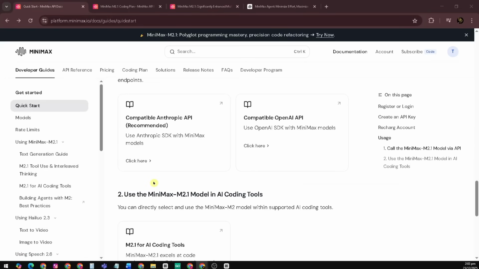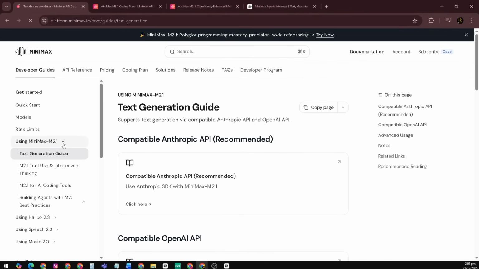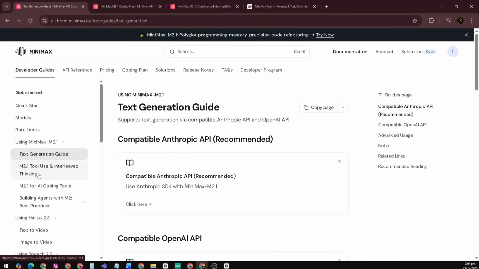Using MiniMax M2.1, the core LLM model. The MiniMax M2.1 section focuses on their flagship large language model. This model is built for advanced reasoning, coding, and agent-style workflows. You'll find guides for text generation, creating responses, explanations, summaries, and reasoning-heavy outputs. Tool use and interleaved thinking, allowing the model to combine reasoning with actions, which is ideal for automation and agent systems.